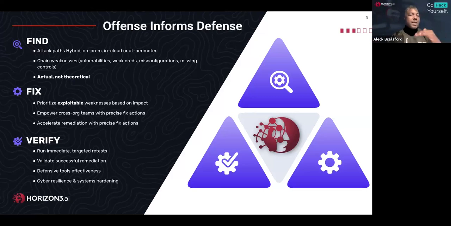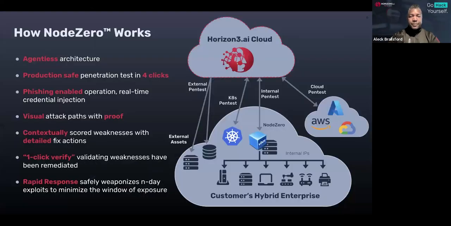So being able to immediately run retests against those targets to say, okay, I found this particular weakness, I fixed it, and now I've essentially closed the loop. And again, as I said before, running this on a continuous basis is where you will eventually get to a point where you reduce and improve your security posture over time, or reduce your risk.